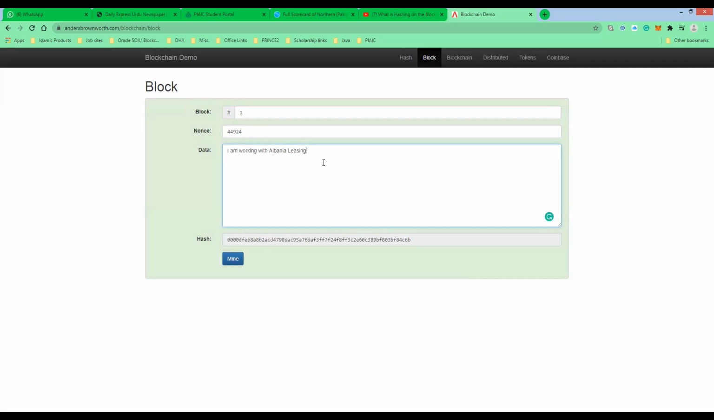Even if I make any single change, for example, this 44924 is my computational record, and I say it should be 5, it's invalid. It means everyone will see this is an invalid block. But if I revert it back to 4, it is a valid block. You get my point?